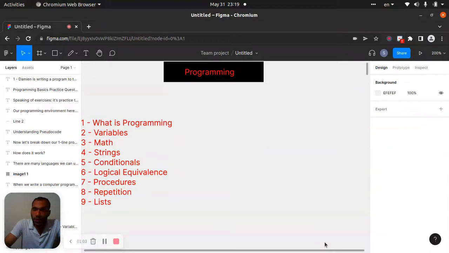Well, what are our subjects here? The first one will be what is programming. The second subject will be variables. The third will be math. The fourth will be strings. The fifth will be conditionals, which is if, else, and while, loops, and other things we'll see there. The sixth topic will be logical equivalence. The seventh will be procedures. The eighth will be repetition, and the ninth will be lists.